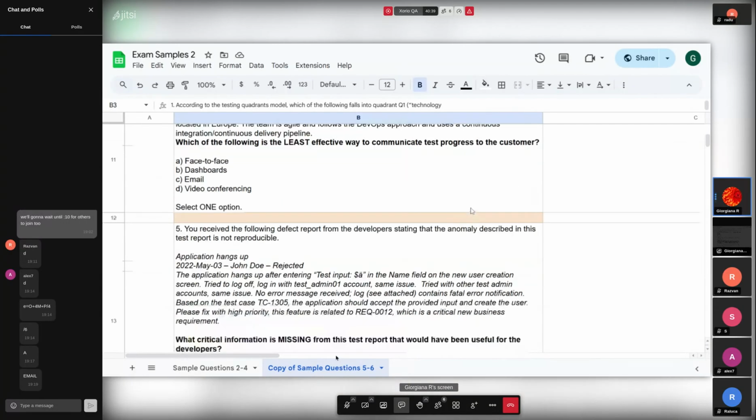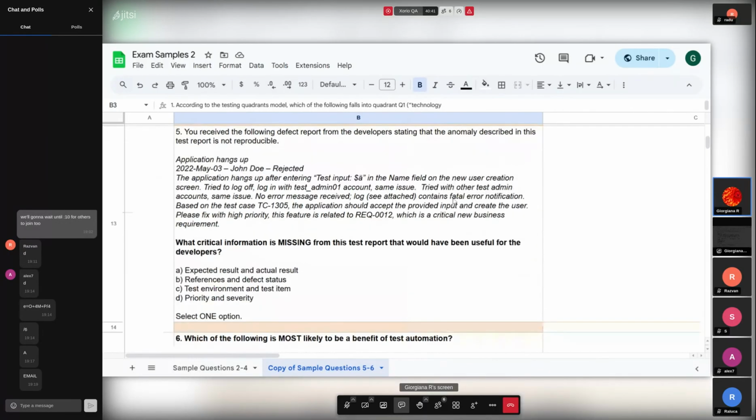Okay, 5. You received the following defect report from the developers stating that the anomaly described in this test report is not reproducible. And here is how they're presenting it. It's not like a regular presentation, so I leave it how it was in the ISTQB example.